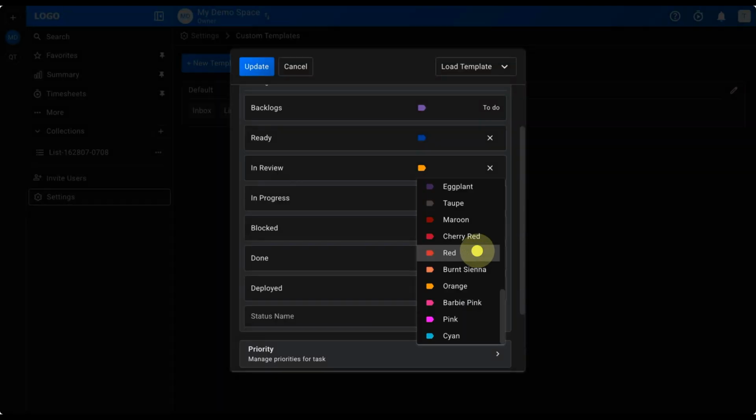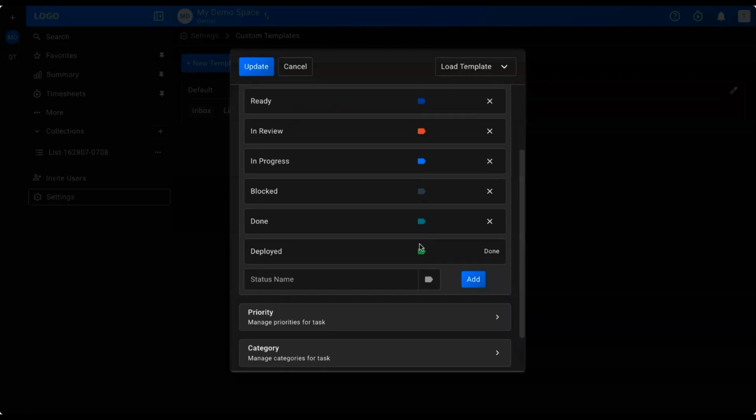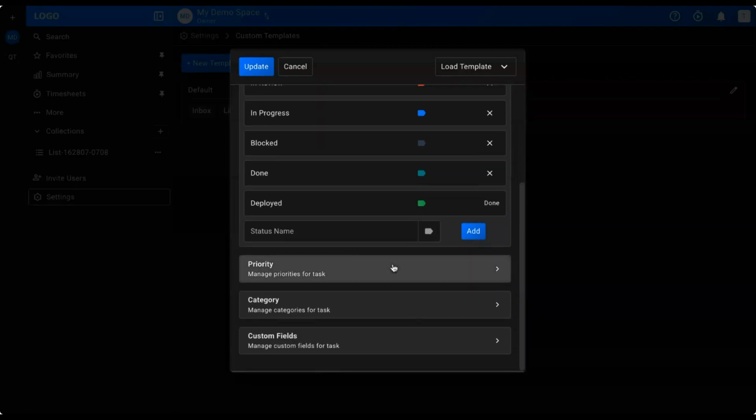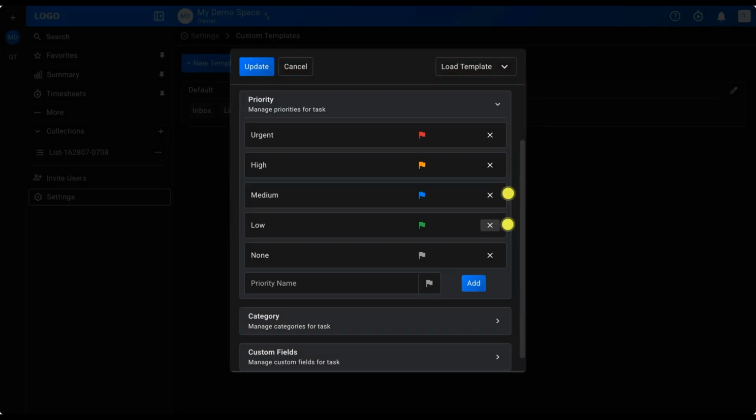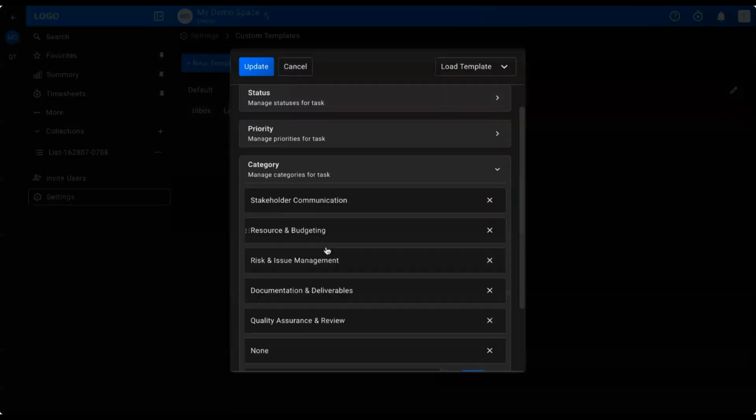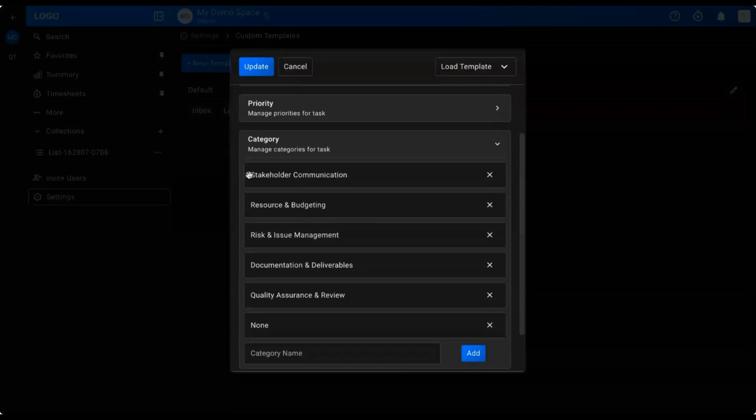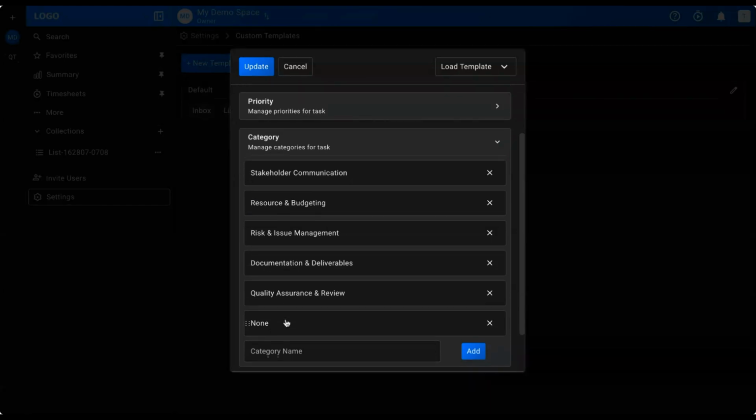You can easily add, rename, change the color, drag to rearrange the order, or remove any status to fit your specific needs. Similarly, you can easily add, rename, change the color, rearrange the order, or remove any priorities. And also for categories, you can add, rename, rearrange the order, or remove them to fit your specific needs.